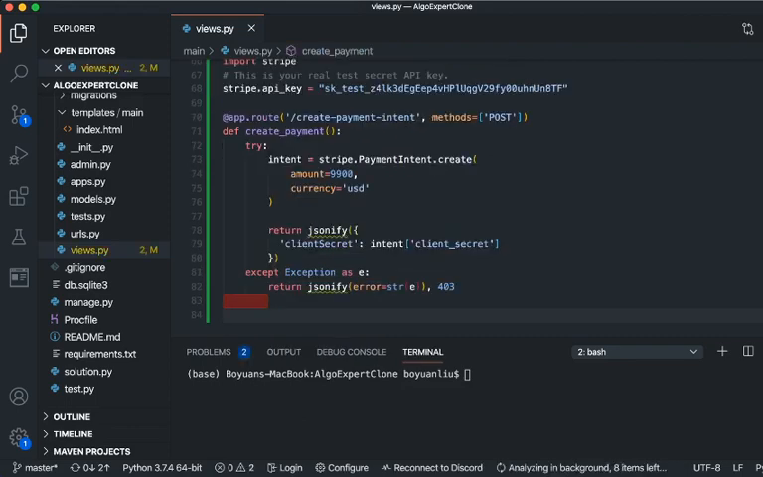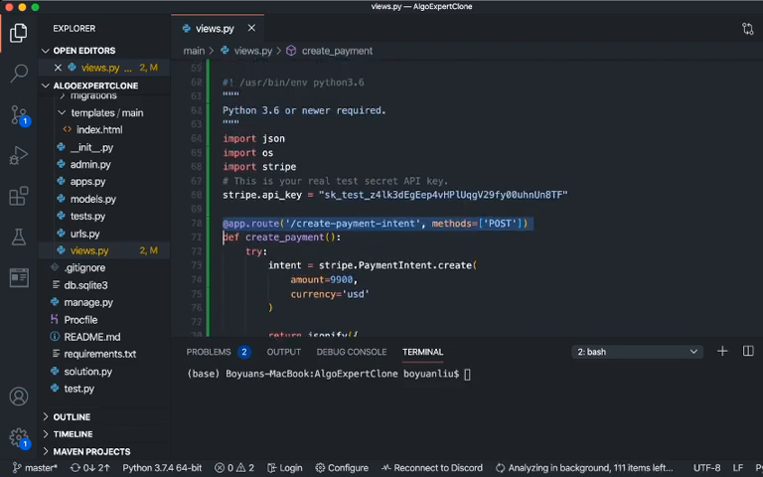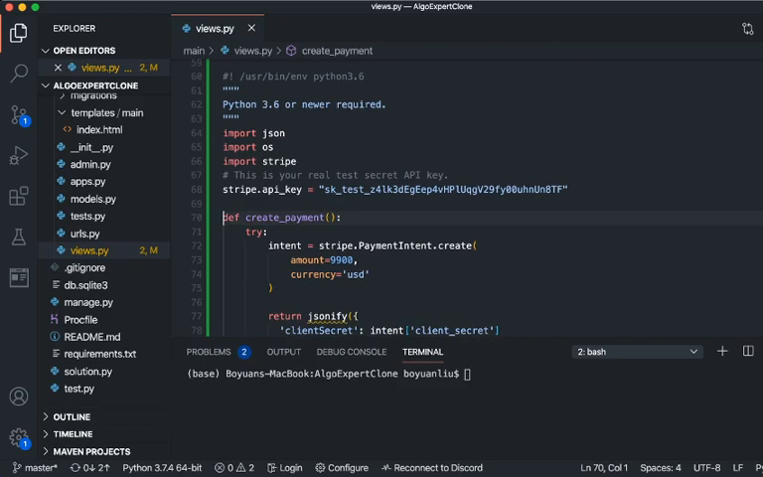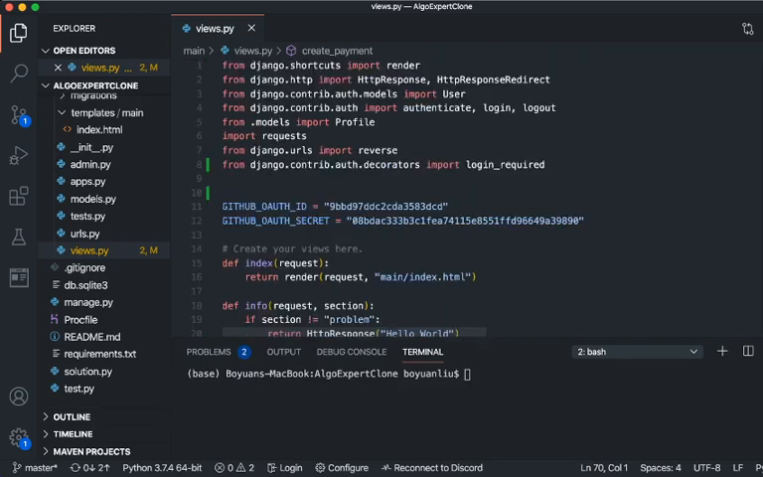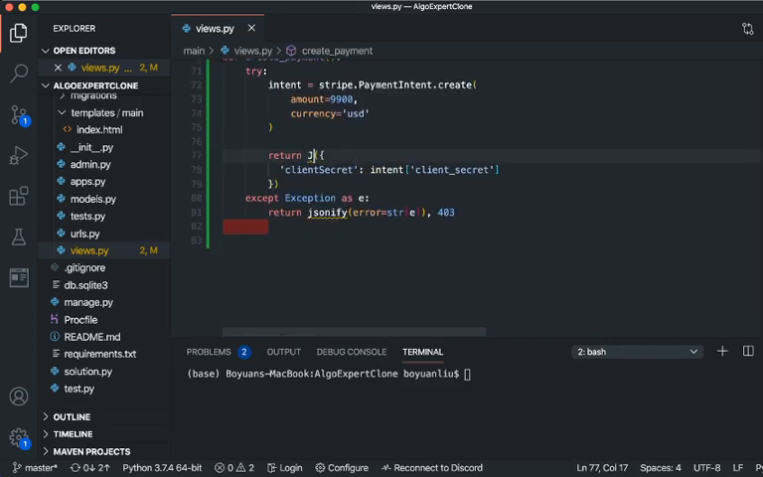Let's go ahead and call this def create_payment. Instead of jsonify, we will use JsonResponse. By the way, I also have a Flask tutorial. If you want to check it out, I will link it in the description below. You can also find it in my playlist on my YouTube channel.